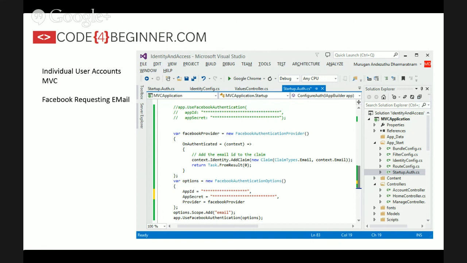Now, another question that most people ask is, how do I get email or other details from Facebook? So this is one piece of code that you can add to get more details from Facebook. Open the application, open Startup.Auth.cs, and you can replace the code with this code. I'll make sure that this code is available to you. You're creating a new Facebook provider, and you're overriding the OnAuthenticated method. That means once the authentication is done, the value will come back to this.